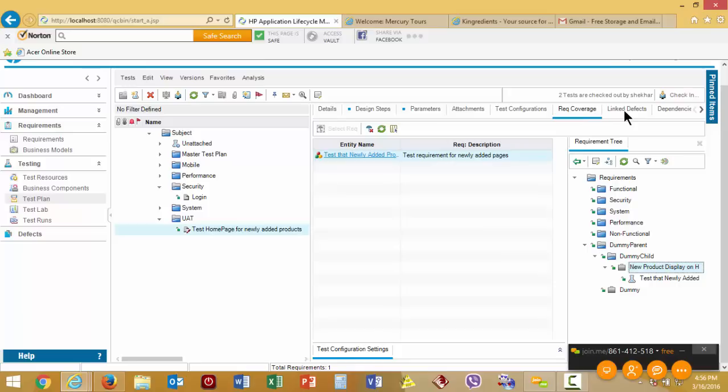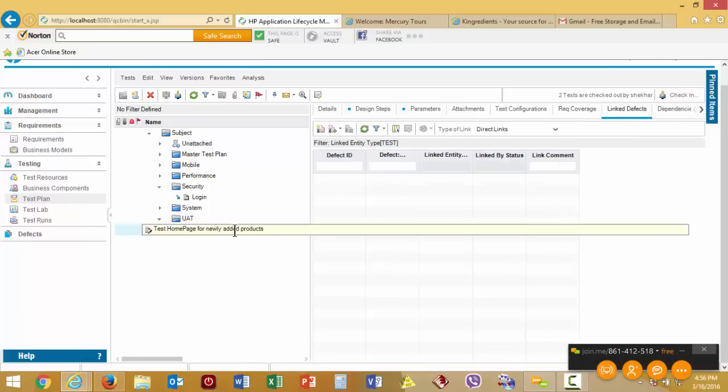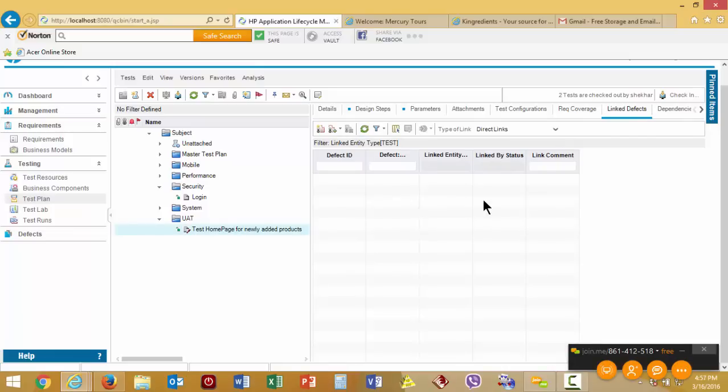Link defects. Now right now we haven't run this test case. Let's just assume that we run it eventually or whatever. Whenever we have a defect, we will put it in the defects module. Same way like we added some stuff here, we can add stuff in the defects module, and once we add it there, over there only we can directly link it. So when we link it over there, it will automatically show over here.